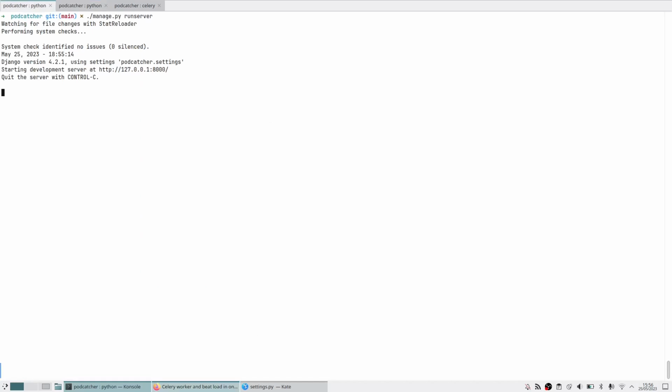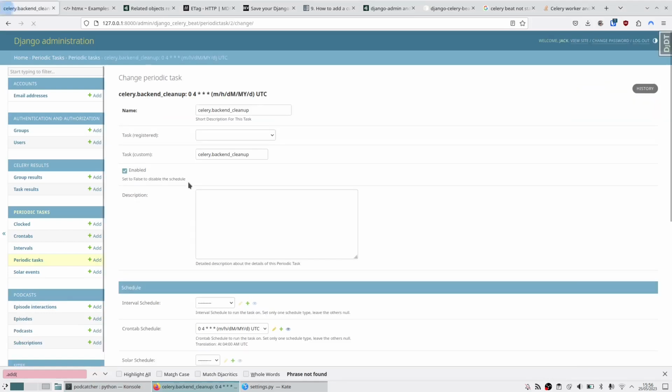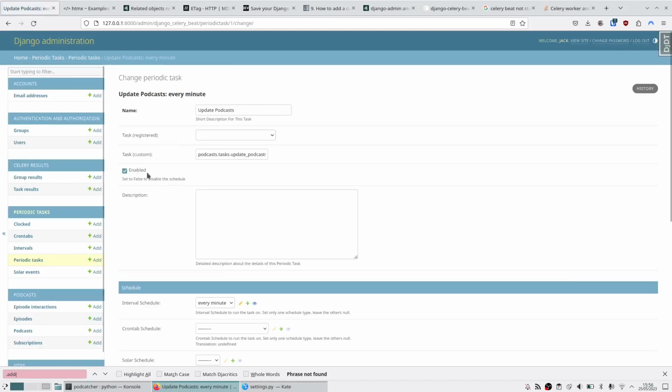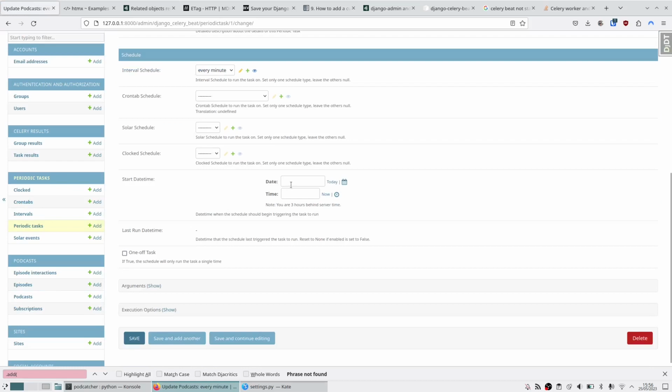So I should double check everything is as it seems here. Not sure what this is. Oh, do I need to enable it? Yeah, okay, so it's enabled every minute. Start. Now.